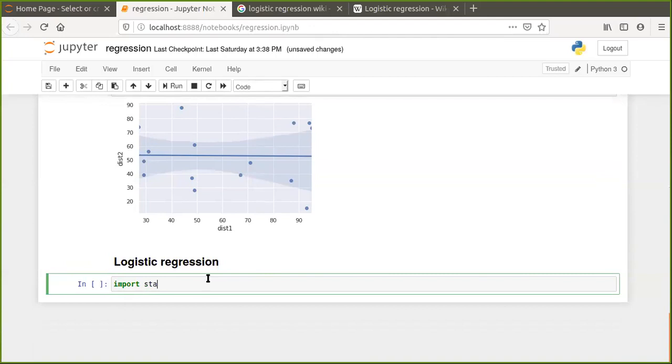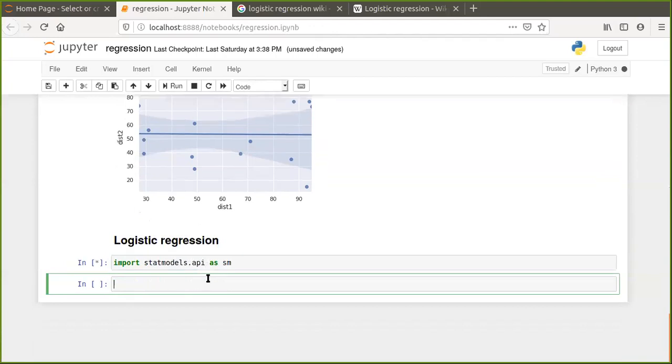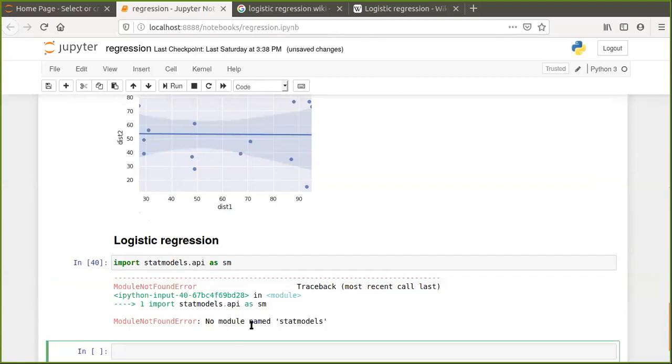Now import statsmodels.api. It should be imported as sm. I think I already installed statsmodels. Let me check back. Let's go back.